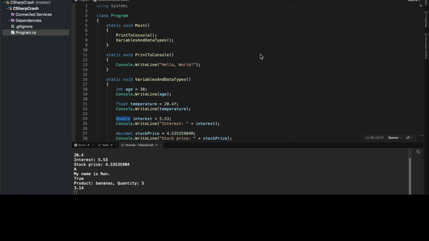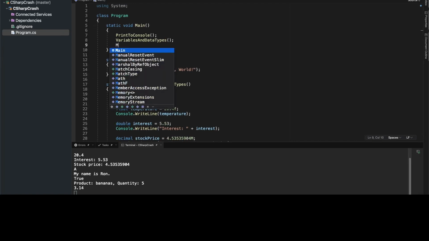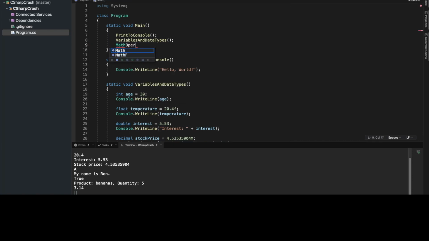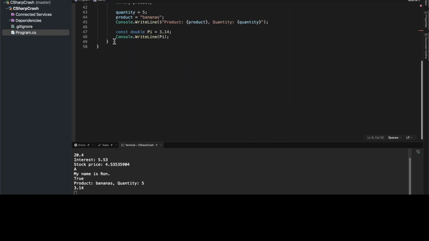So what I'm going to do here is come back up to the top to our main method. And within our main method, I'm going to define a new method right here. I'm going to call this method math operators. Close that out. And again, we don't have this method yet. That's why we have this error. So I'm just going to copy its name and go right back down here.